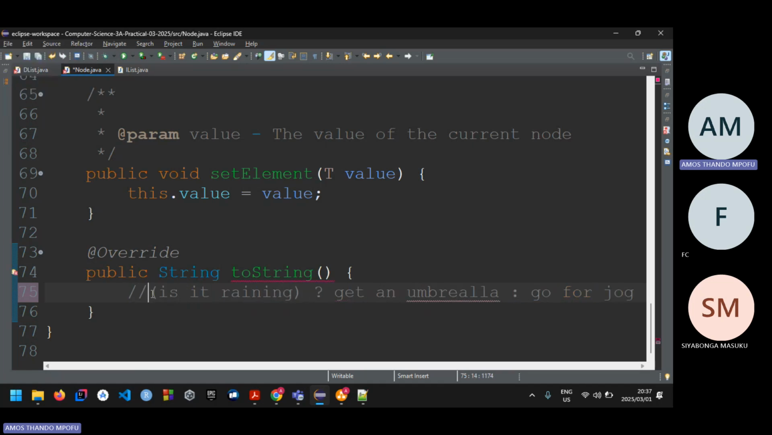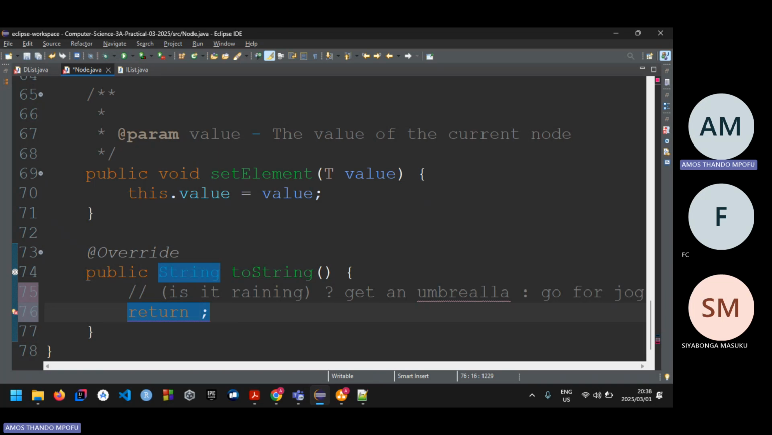So you ask a question, and then after the question mark, that's when you do something when it's true, when the question is actually true. And after the colon, that's when you do something when it's false. This ternary operator returns whatever you said it must do when it's false or true, so you can store it in a variable. I actually want to return a string, so I'm going to return the ternary operator itself.